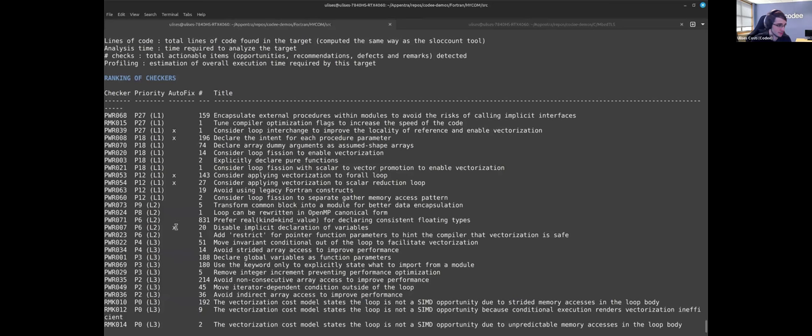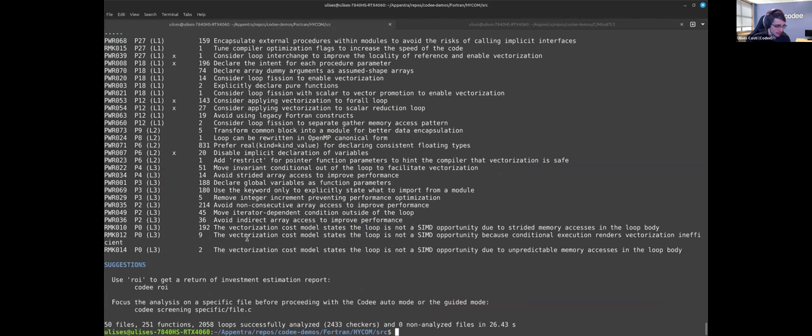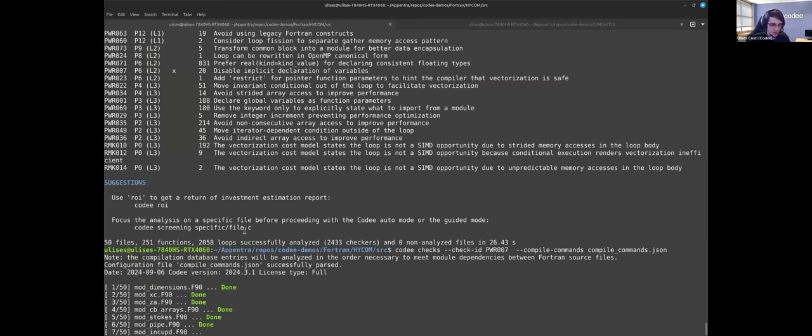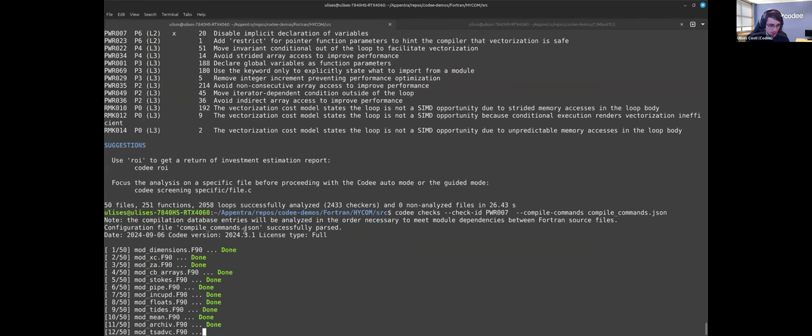But in this case, let's try to apply one of the autofixes. We will focus on this one, disable implicit declaration of variables, a very common mistake in Fortran projects. So let's run the checks report, check ID PWR007, so we only get results for that one. And then we will add the verbose flag.